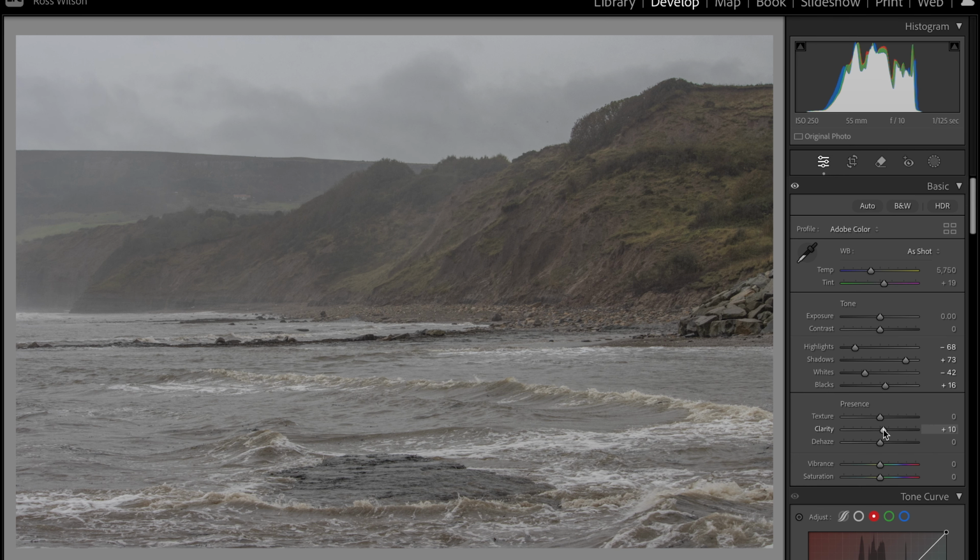Clarity is an interesting one. I always go back and forth with landscapes and find I do a lot of masking with clarity. I'm going to pull it up overall because I want this to be a bit more of a sharper, more aggressive scene. So I'm just going to boost it slightly here.